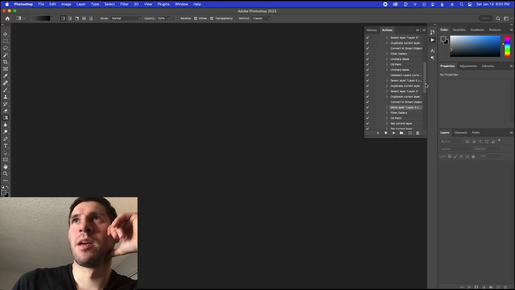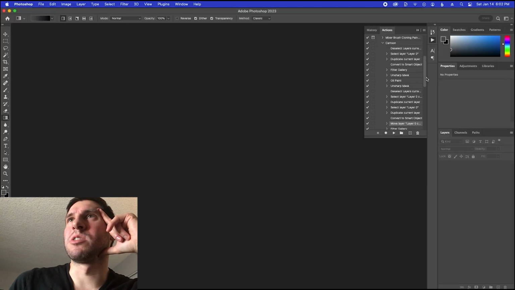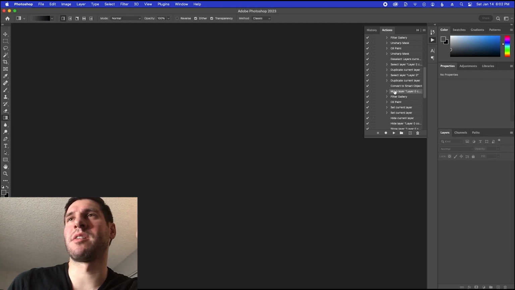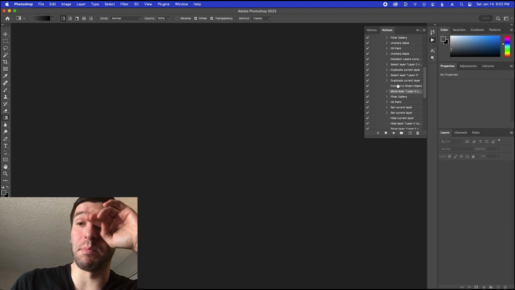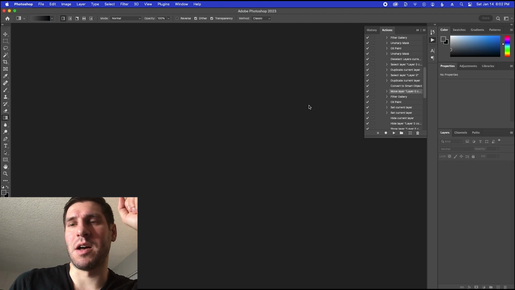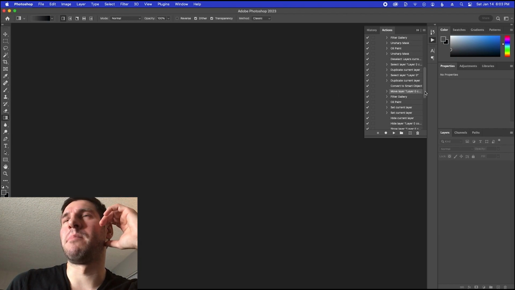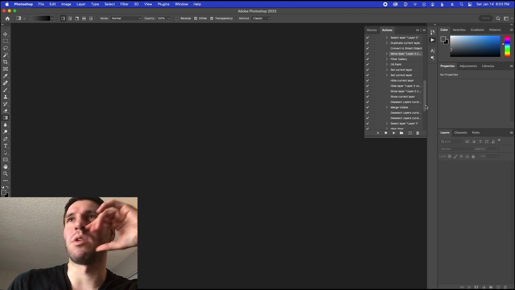Okay, so one of the things I did was I cleaned up my action so that I got rid of the part where I opened up the smart object and then closed it, because that just created a whole set of actions that were gonna mess up the entire process. So now I've cleaned it up so that it runs a lot smoother.